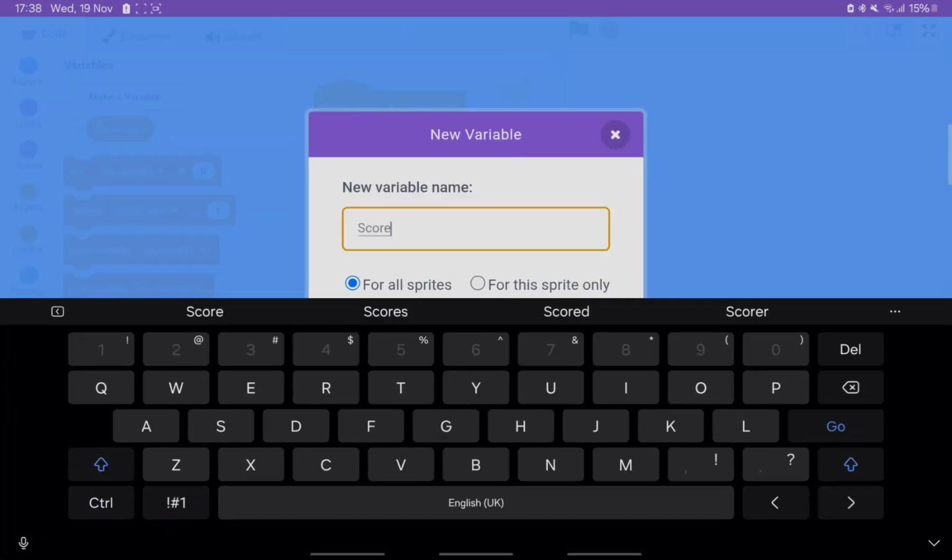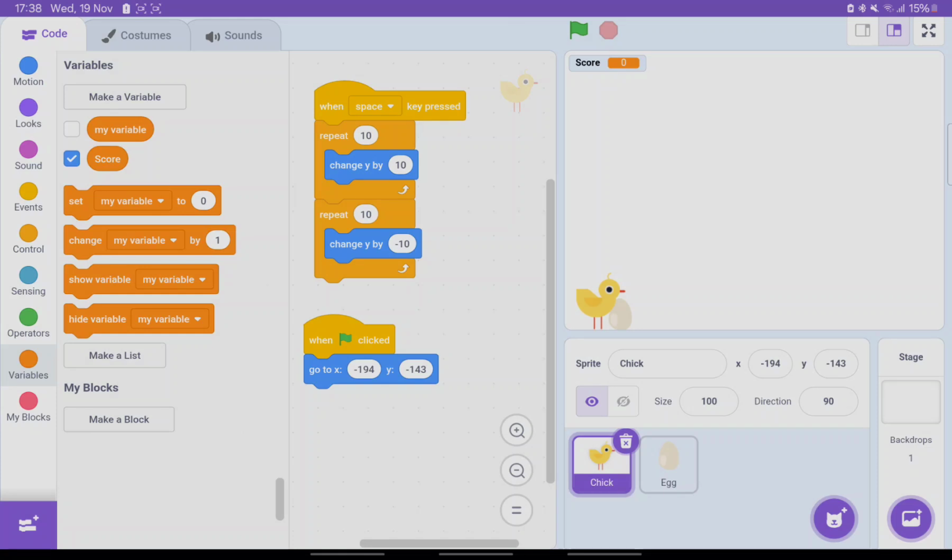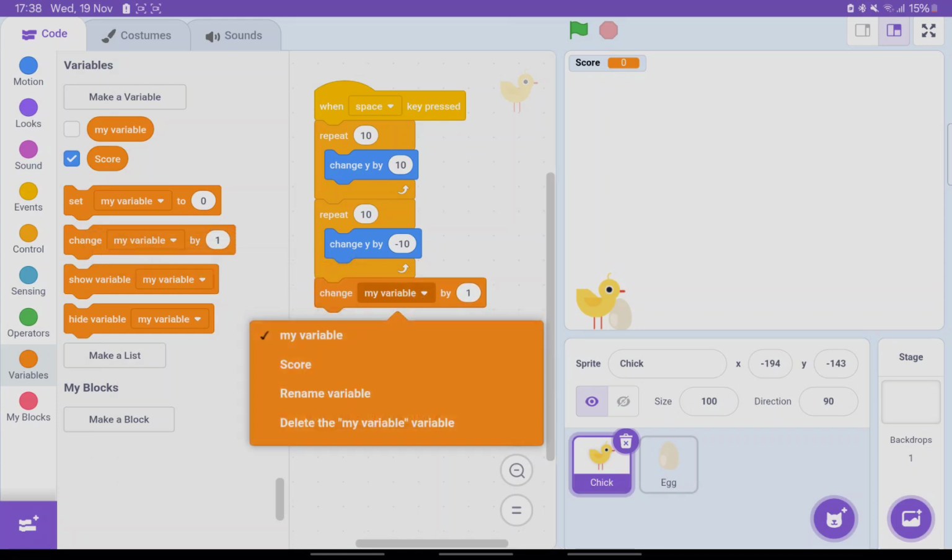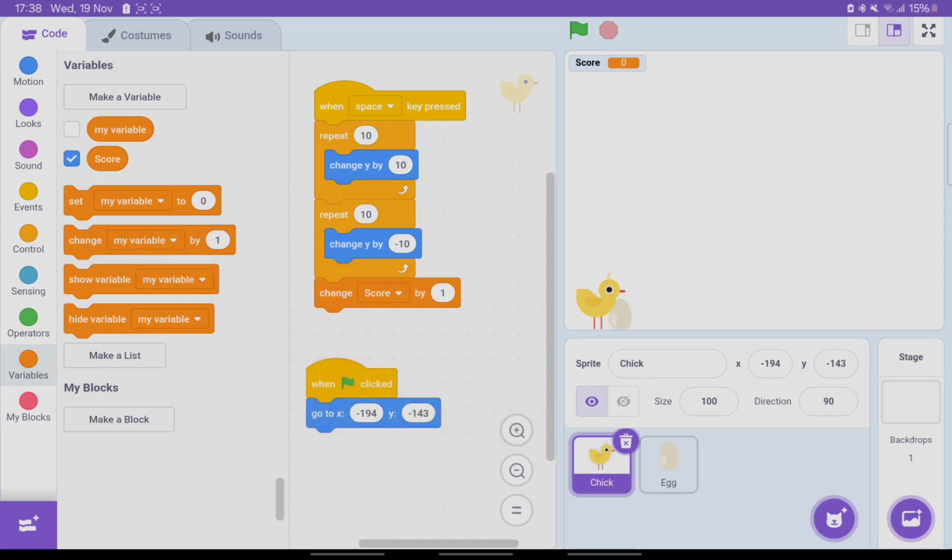Like that. You can see it there. Now we want, when the chick is jumping over it, the score to change by 1. So change my variable by 1, click on my variable and set it to score, like that.